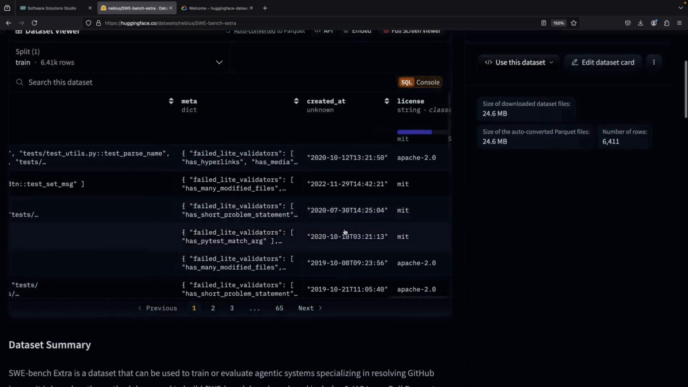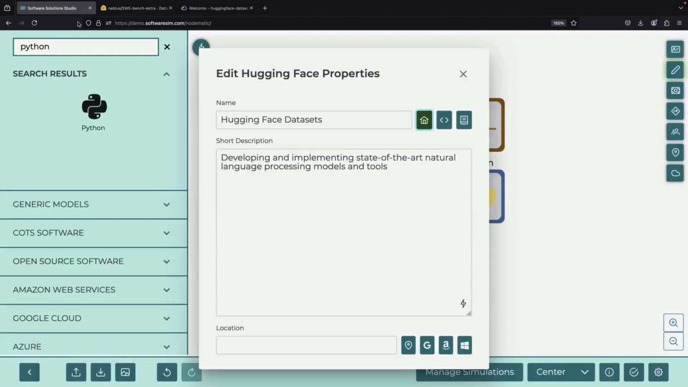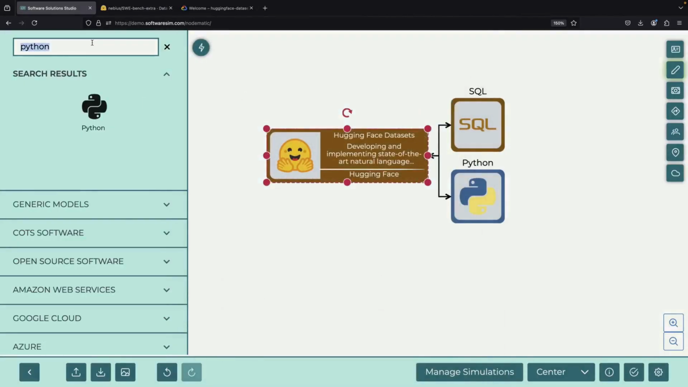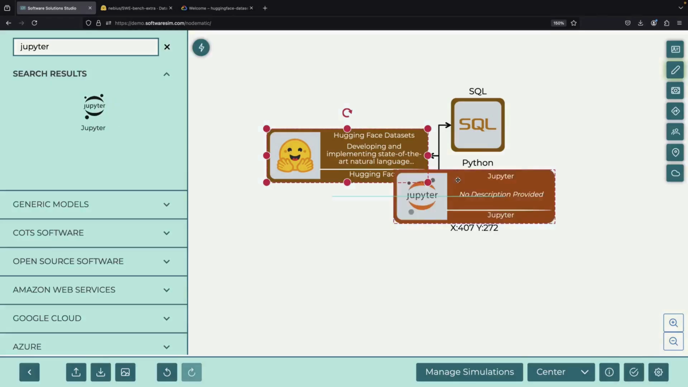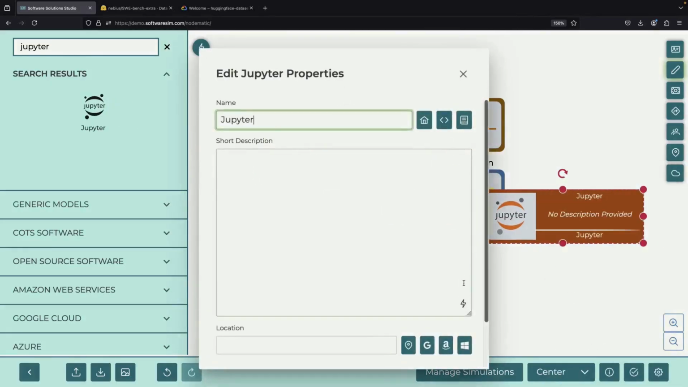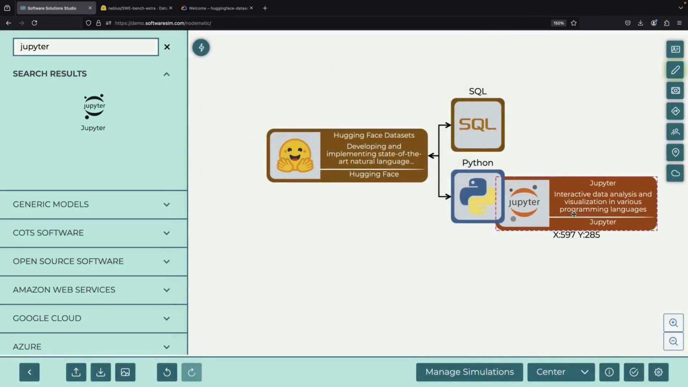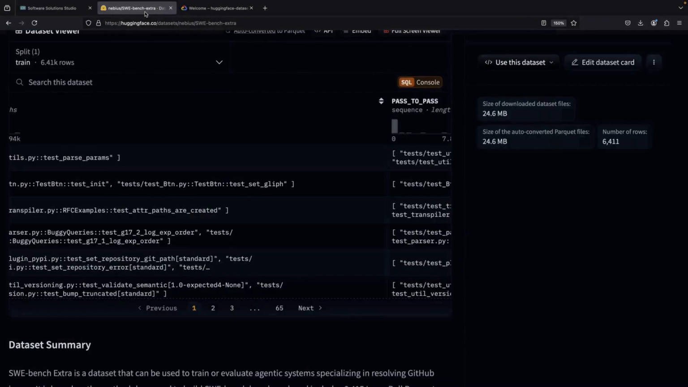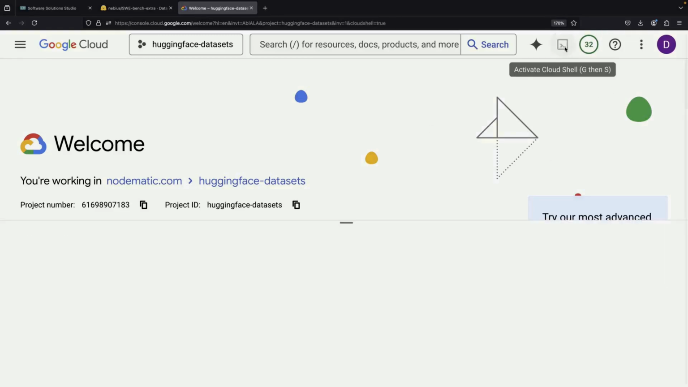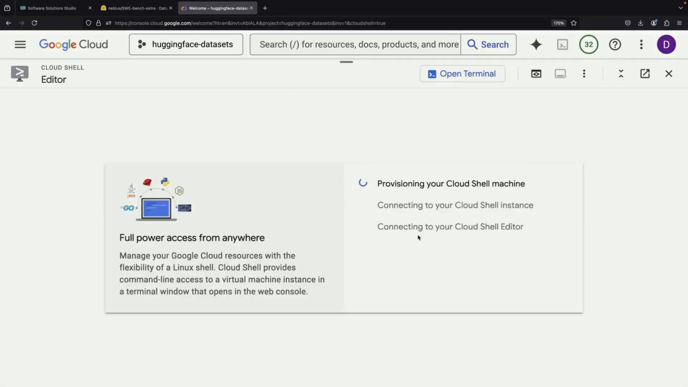While the SQL console is useful for quick exploration, you'll often want to analyze the data more deeply or use it in your machine learning projects. For this, you'll need to work with the dataset in a development environment, such as a Jupyter Notebook or an IDE. In this tutorial, we'll use the Google Cloud Shell Editor, but you can follow along using any IDE or notebook environment you prefer.